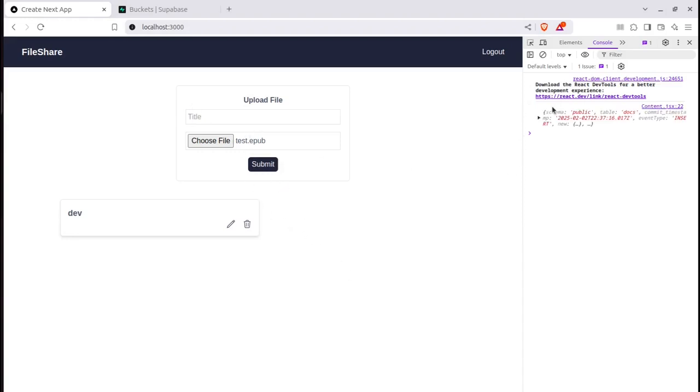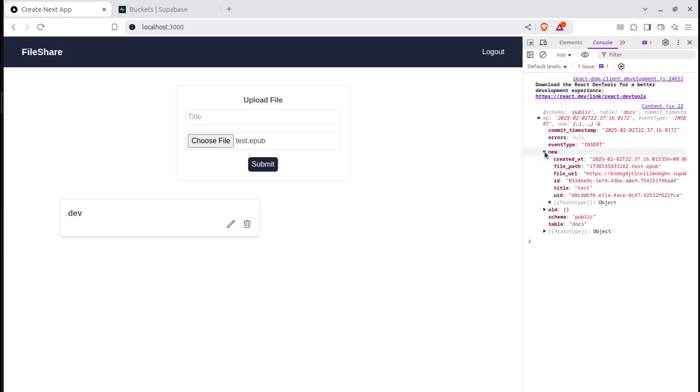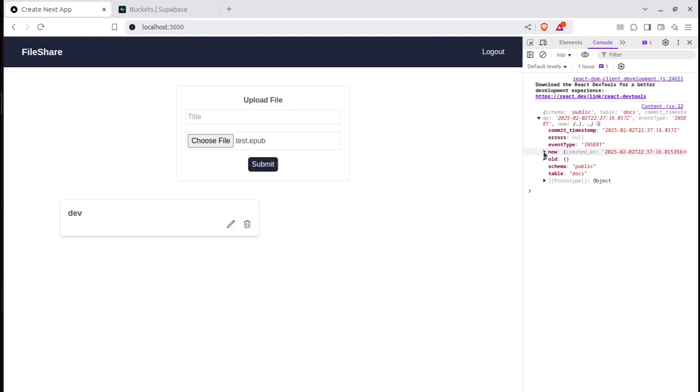So it's uploaded, and you can see there is a log, which is the payload. It has old field, new field. New field is the one which we just uploaded. You can see title, text, file URL, file path. Now we need to update this UI. So we know now we have to target this payload.new.